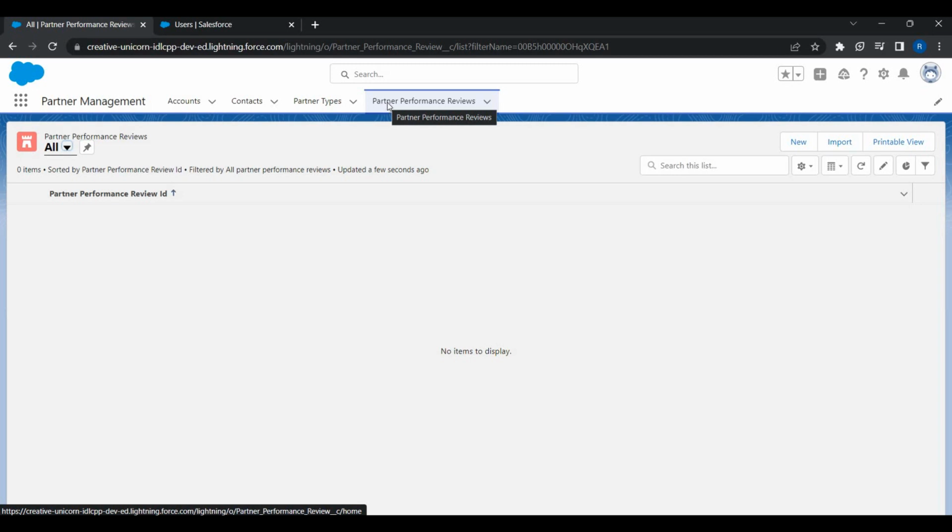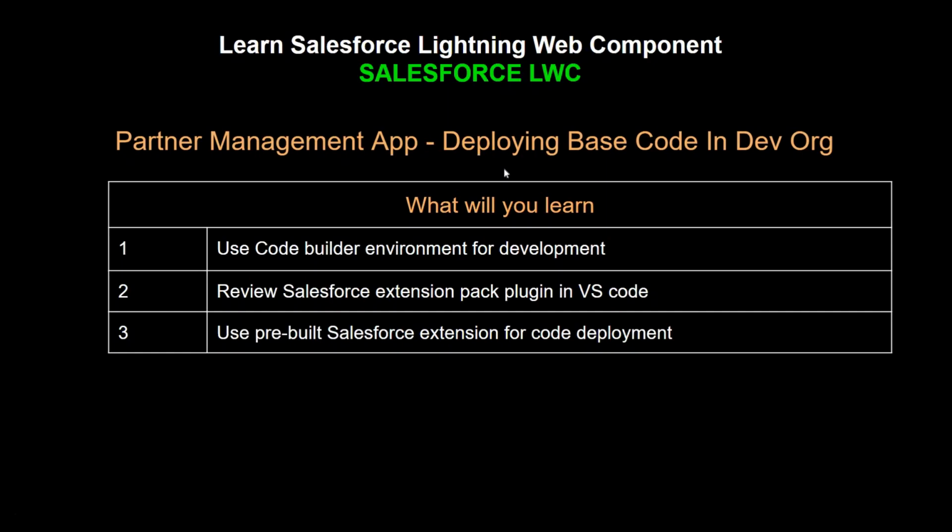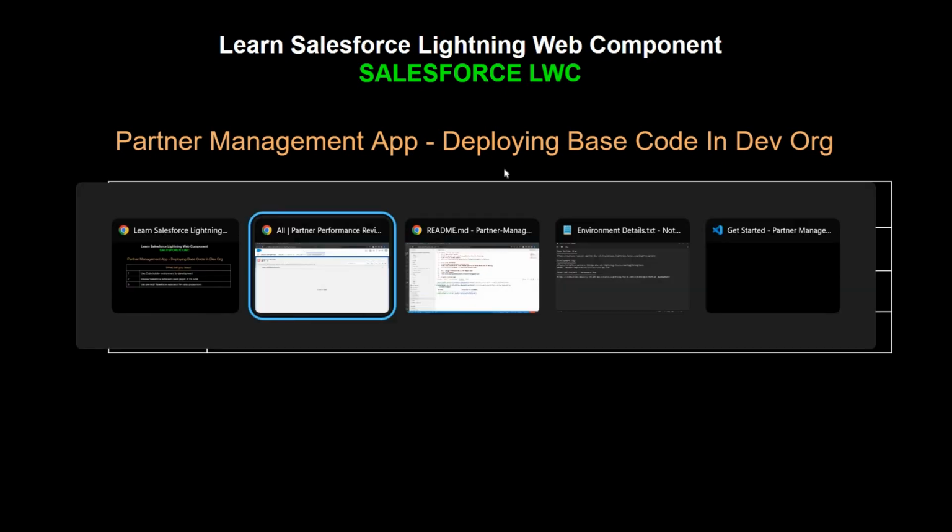So for now, this is what we did. We used Code Builder to deploy the base code, the components needed for us to develop this whole LWC application. The components include the objects, tabs, the application, etc. Now we are almost ready to get started with our LWC coding. As soon as we are done with the sample data setup, let's continue developing the application, which we will see in the next video.